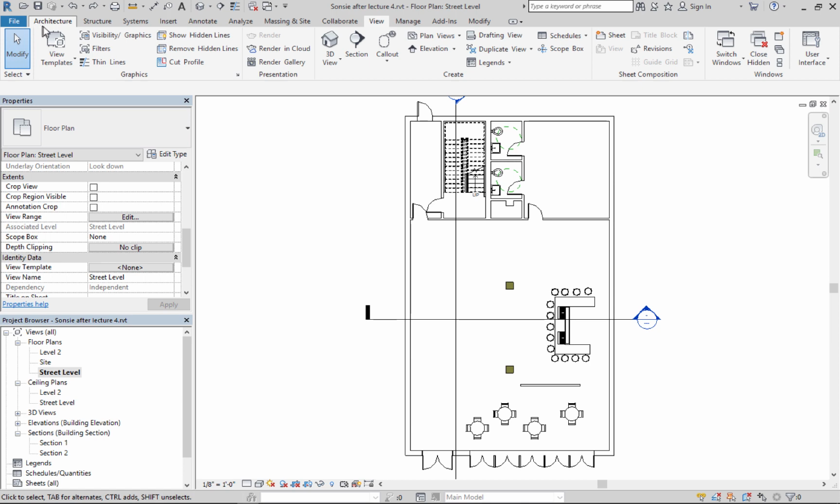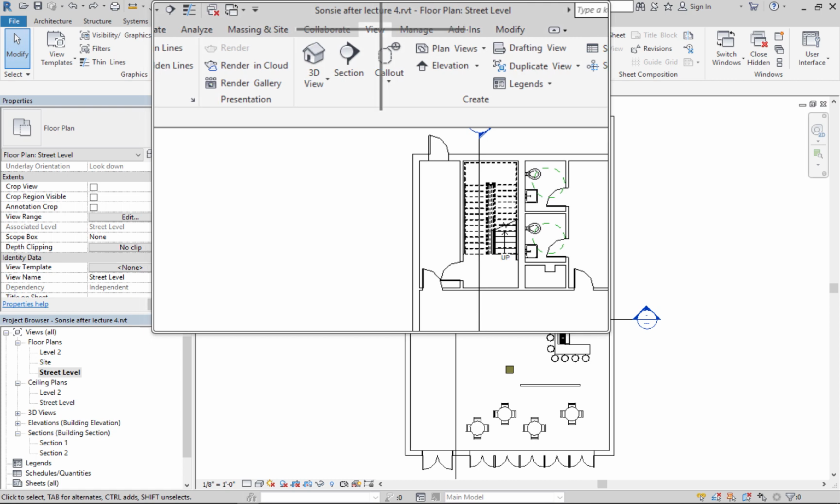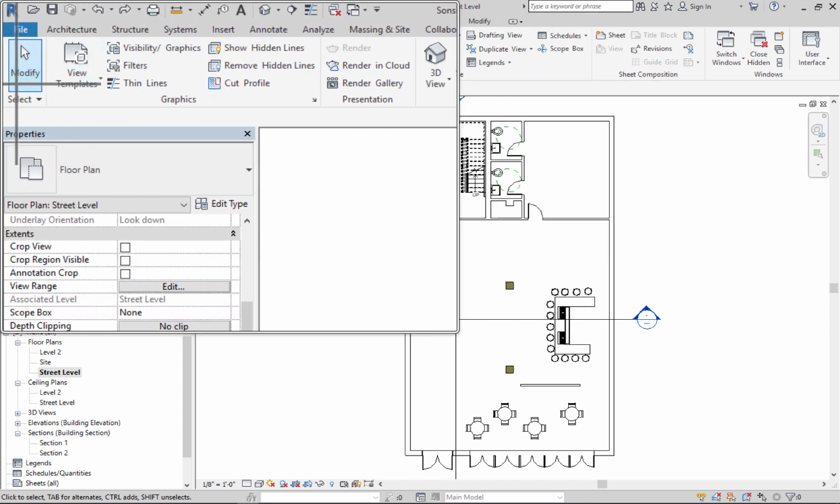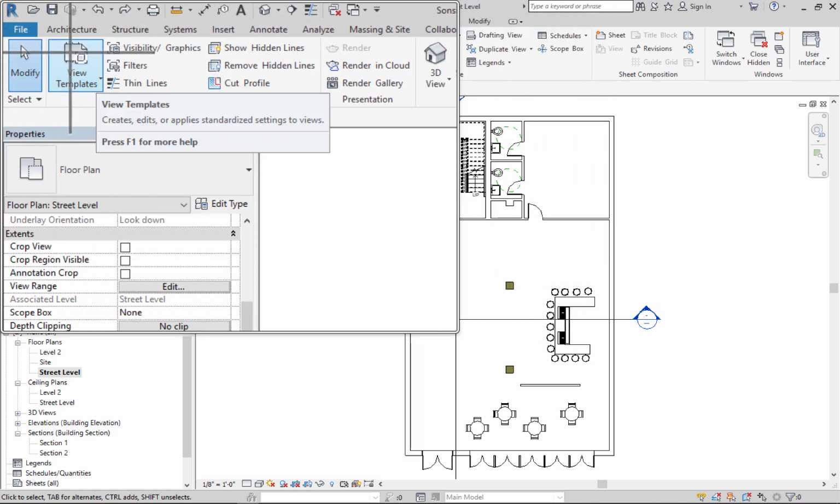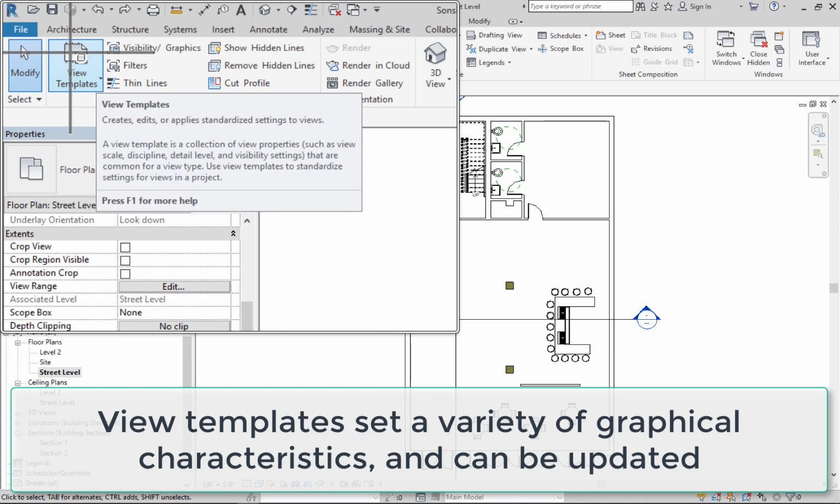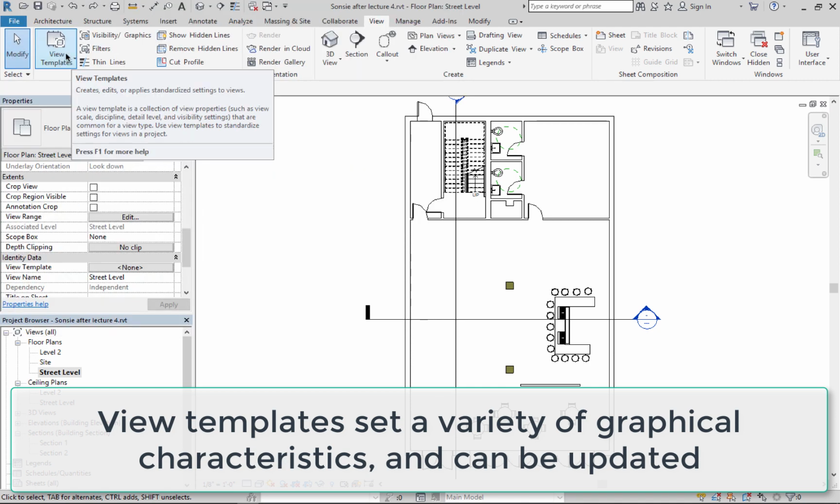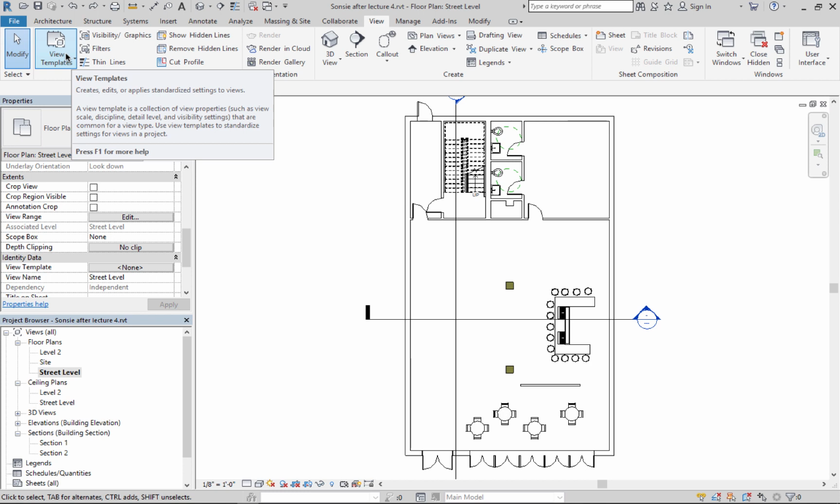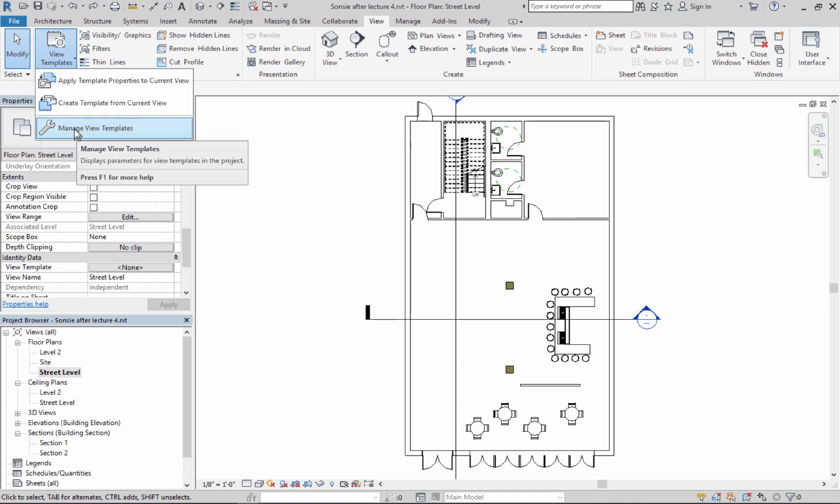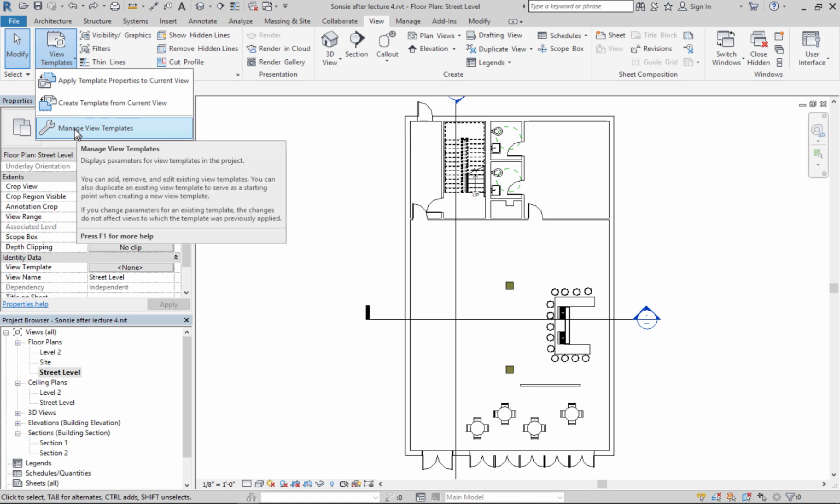And to do that, we need to use what are called view templates. So if I go to my view ribbon, over here in the left, the big button at the end, actually, it's an important button, is the view templates button. And this is a way that you can control visibility, kind of set standards for your projects. For example, when you switch from schematic design to construction drawings, you're going to want a different look to your project. You can use them. Anyway, what we'll do, I'm going to click on this, and I'm going to go down to Manage View Templates.